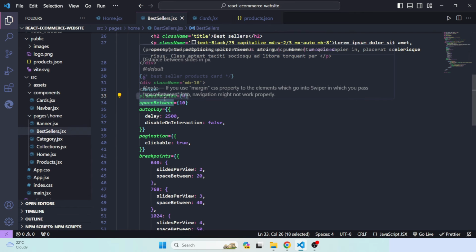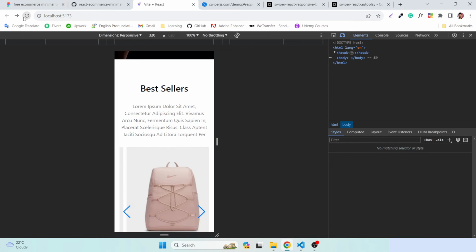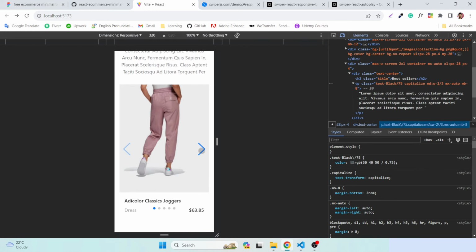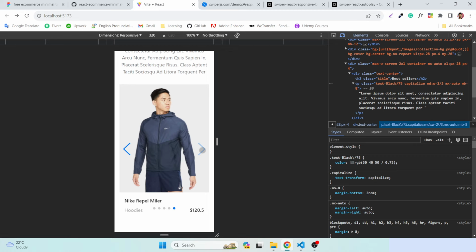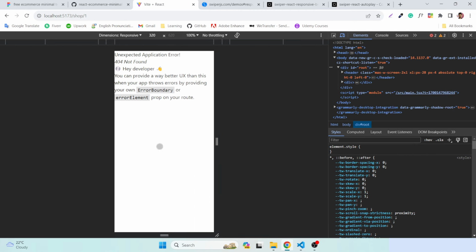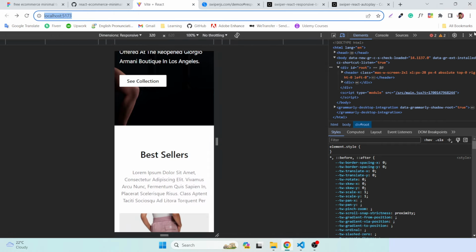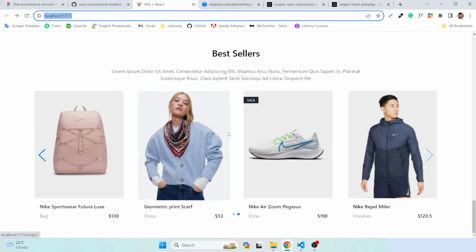So here you can see slides per view, it's for a smaller device. So here instead of 4, use just 1. Okay, now refresh it, then you can see this is now 1. So the error has gone. This is the error for a single product page. We'll just see that a little bit later, but this thing is done.